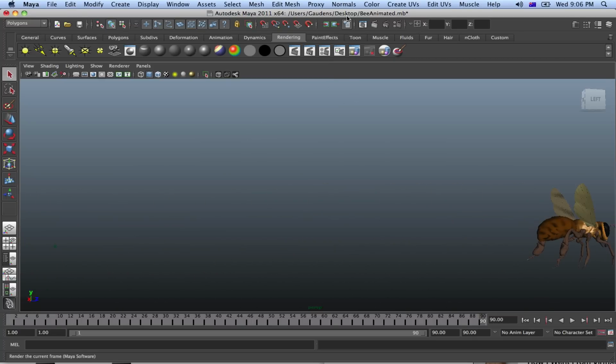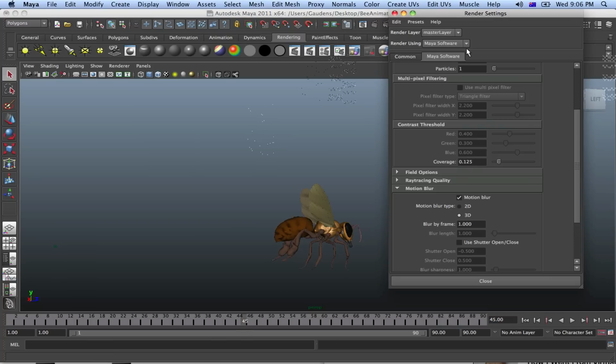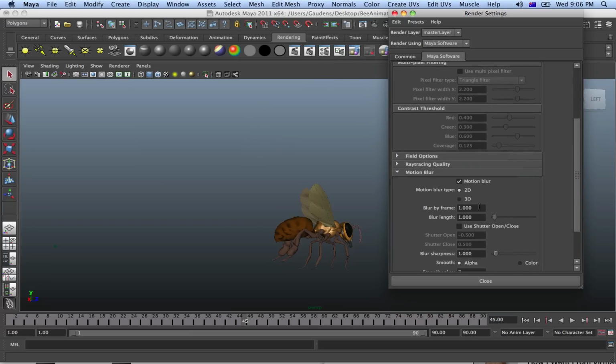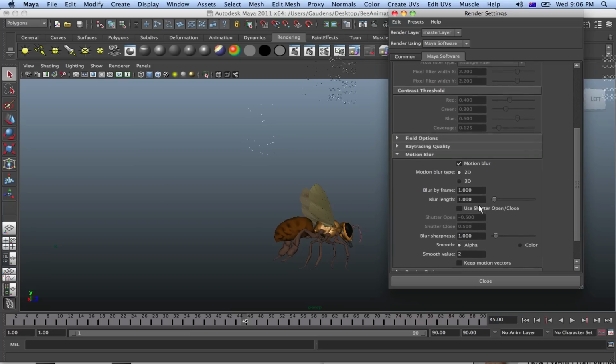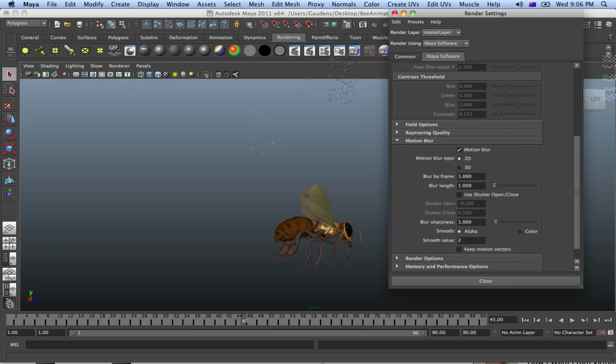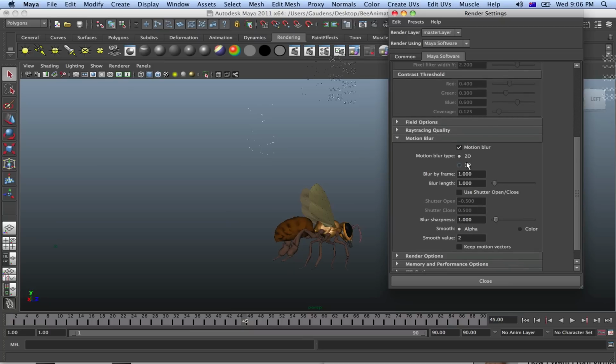So, if we bring that around frame 45 and go to our render settings, like I said, we've got two options. We can either choose motion blur type 2D or type 3D. Let's go ahead and start with type 2D because that's the one on top. So with 2D, let's just go ahead and blur this.